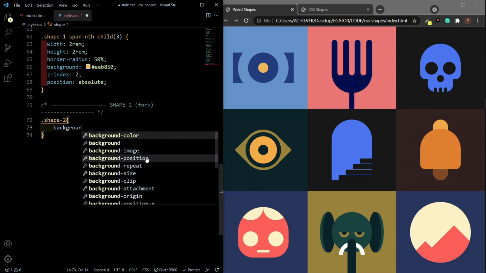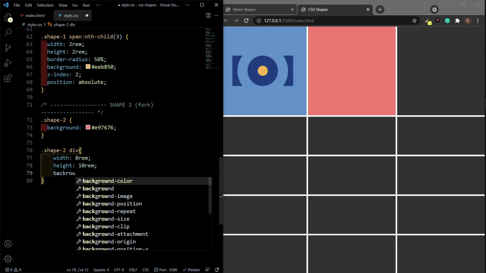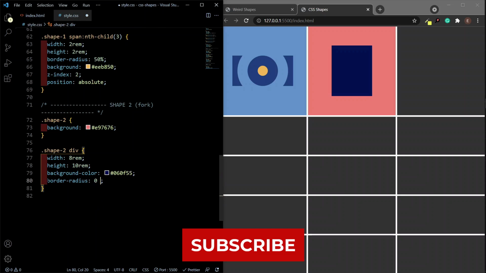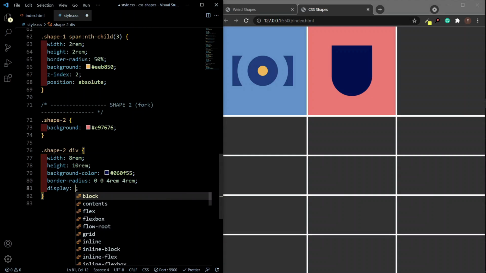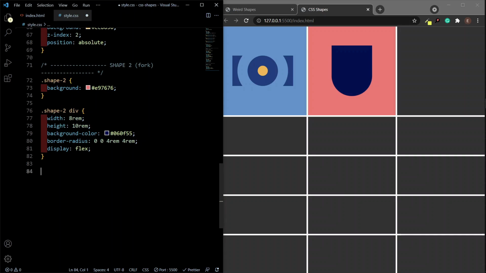Second shape, a background, that is going to be the background, and then the div to have a width of 8 rem, a height of 10 rem. I'm going to give it a background. I'm going to give it a border radius, top left 0, top right 0, bottom right 4 rem, and then bottom left is going to be 4 rem. Okay, so we have that, and I'm going to display flex on that so that we can easily align our spikes for the fork. All right, so we are done with that.